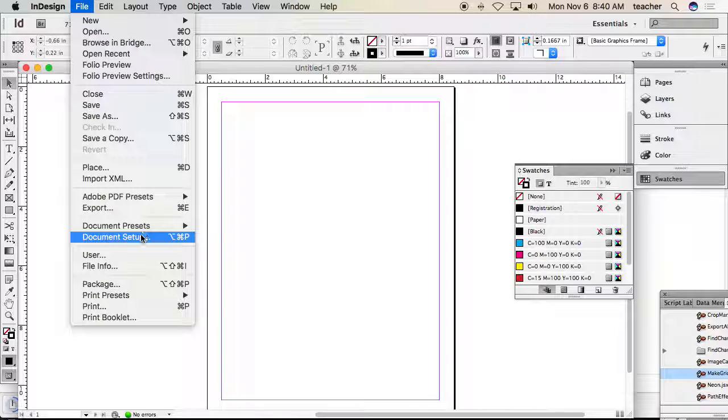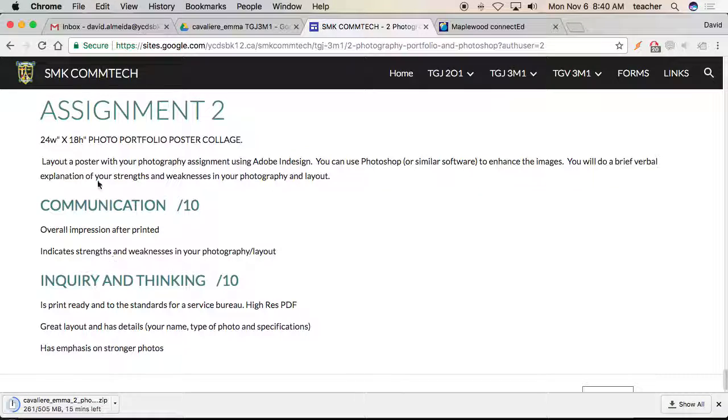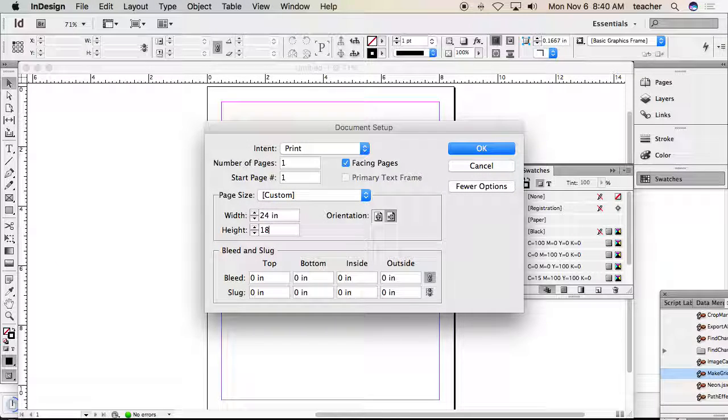So we're going to go File, Document Setup, and change the width to 24 and the height to 18. Okay, guys? We're not going to bother with bleed; I'll explain that afterwards. And if you have fewer or more options, you can pick and choose. You're just going to make this one page. It doesn't matter if it's facing, it's only one. If you're doing multiple pages, then you would consider that.